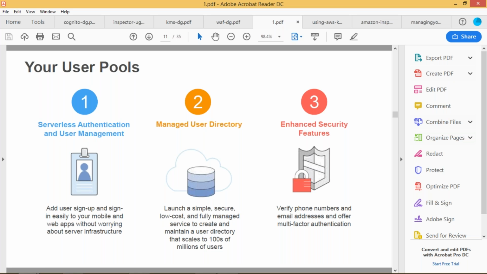So you don't have to provide a specific server for authentication. The server is provided by AWS on its own, and you just have to create the user management and the users. The second thing is to manage user directories. Launch a simple, secure, low-cost, fully managed service to create and maintain a user directory that scales up to hundreds of millions of users. So you have different operations available. You can create a number of users and different authentication, and the directory is created automatically, right? And low-cost managed service is available.